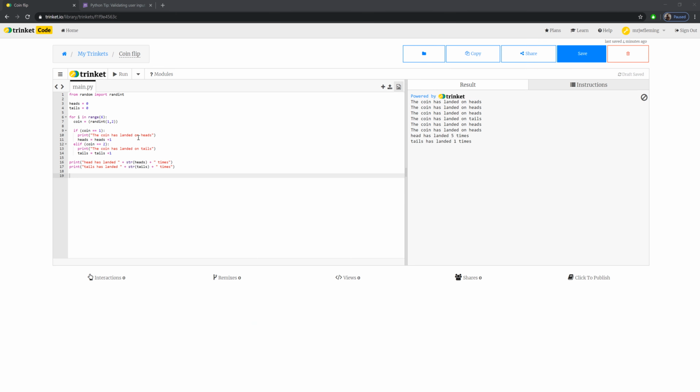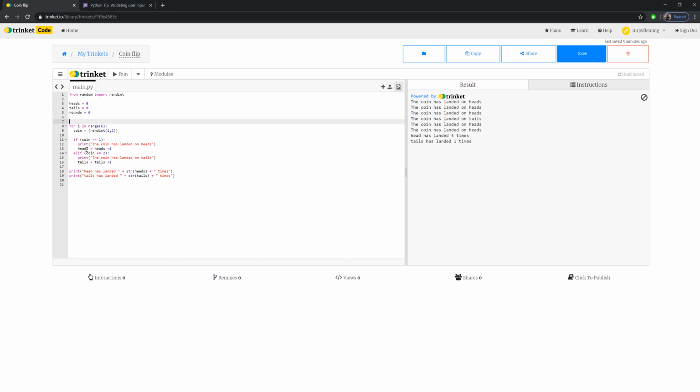To make it even better, we're going to add rounds, which means that the user can determine how many times the coin should be flipped. So we're going to add a variable called rounds, and we're going to say it's equal to 0. Actually, let's change that to 2, so it always has an amount. And we're going to say rounds equals input, so this is what the user is going to put in, the information they're going to put. So: how many times should the coin be flipped?